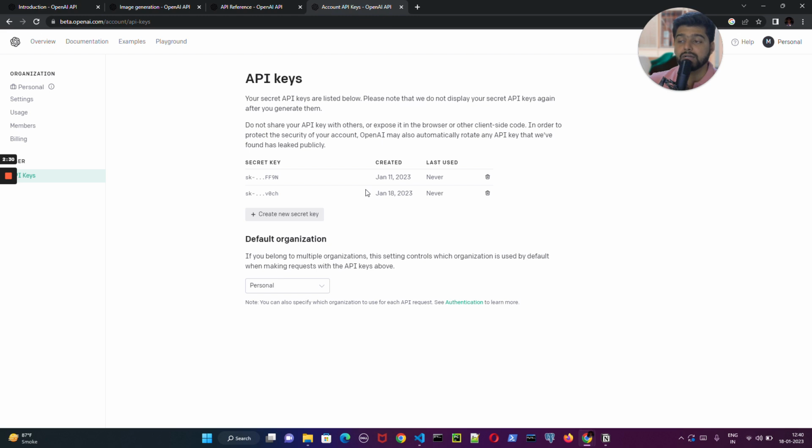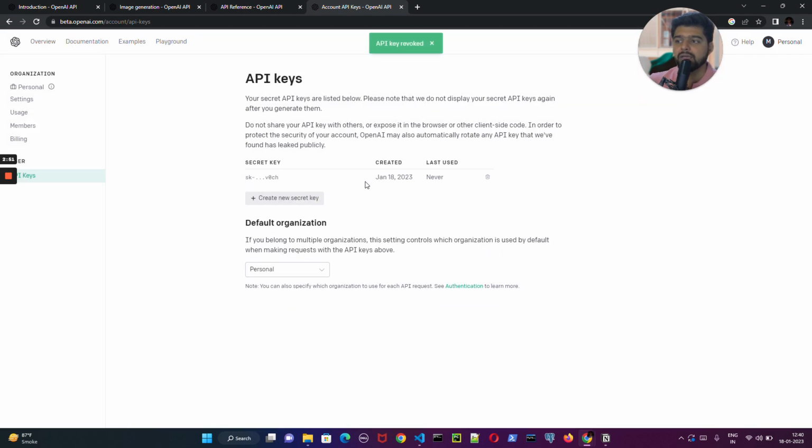It allows you to copy the key only once. You can create that key and then copy it somewhere, and that key won't be visible again. If you don't need that key, you can just revoke it. I have revoked the earlier key, and this is the latest key which I have right now. I've already saved that key.